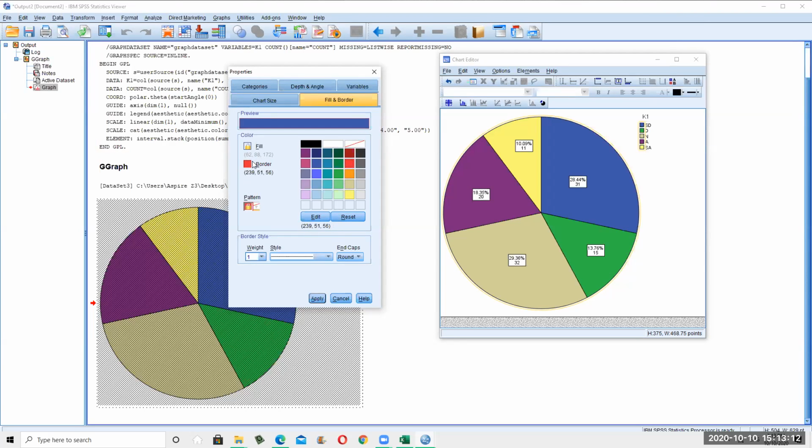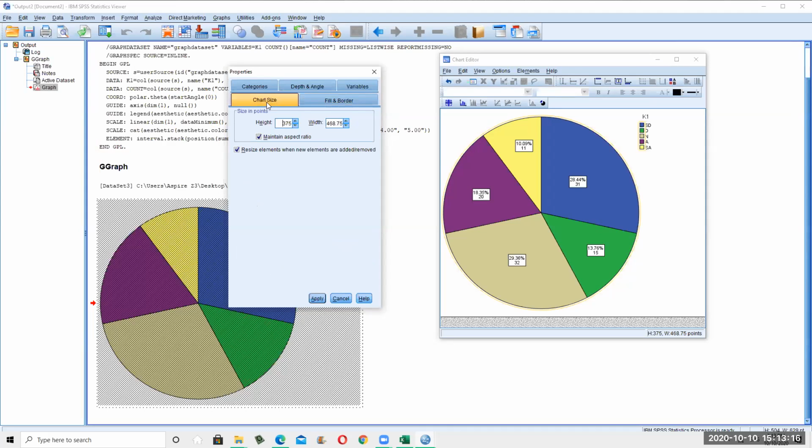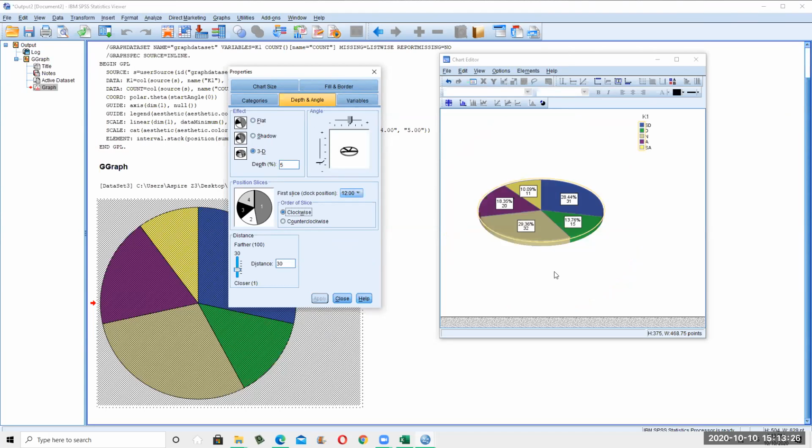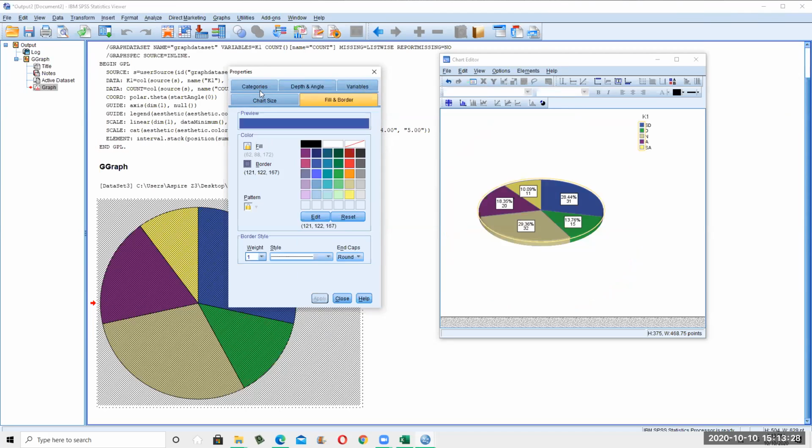borders. Here it is blocked, but I can change borders. I can change size. I can change all of the things. For example, here I can have shadows. I can apply this. If I have 3D, I can do it like this. You can have a lot of options related to the shape that you have.